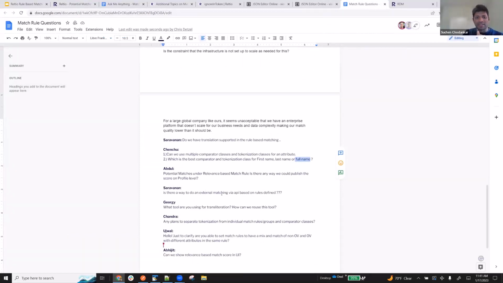Is there a way to do an external matching via API based on the rule defined? Yes, you can basically trigger the external match and say, just use this one particular rule and not the whole thing, right? If that is the question here. So you can specify the list of rules or a specific rule. And if you don't provide any rule parameter there, then it will just execute on all the external match rules, which is marked for both external and internal matching. Please let me know if that was not the question, and I can answer that.